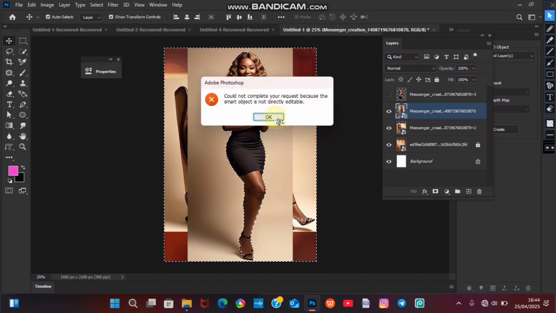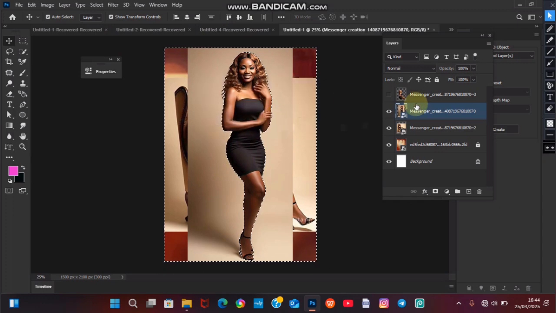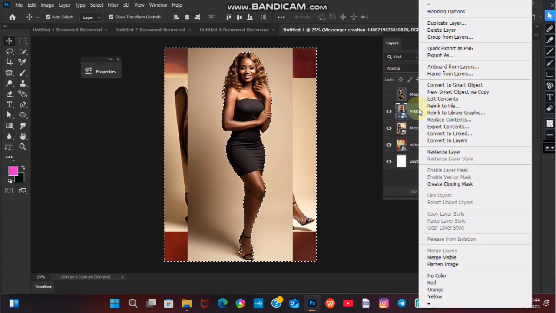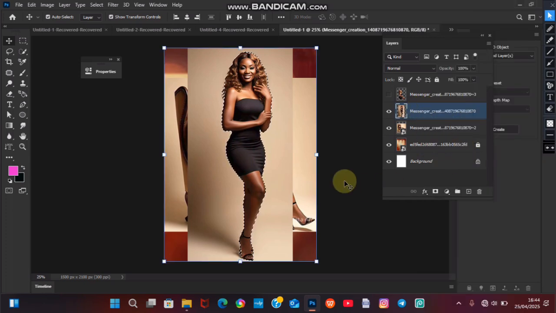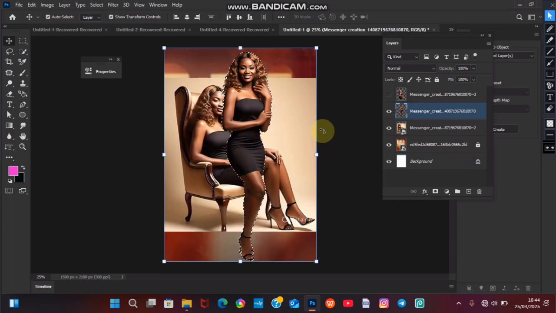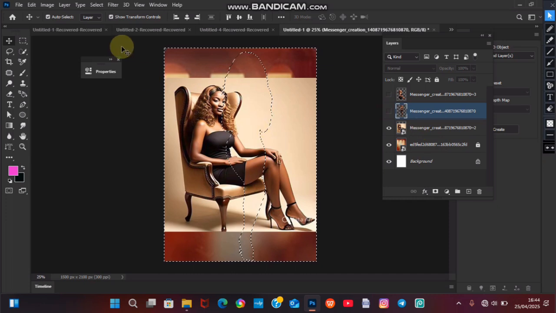It can't delete because it's a smart object, so I'll have to rasterize this layer. Just like I did for the first one, I'll right click here, then you go down to rasterize layer and rasterize, then you can now delete. Good. I've done this. I can now hide it, so I'll be able to delete this last one.